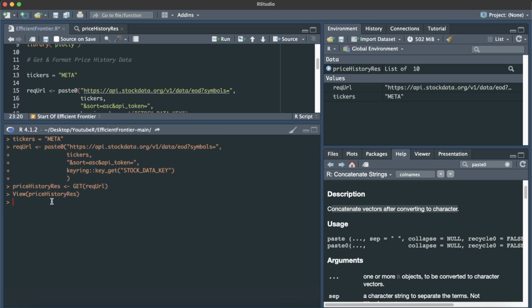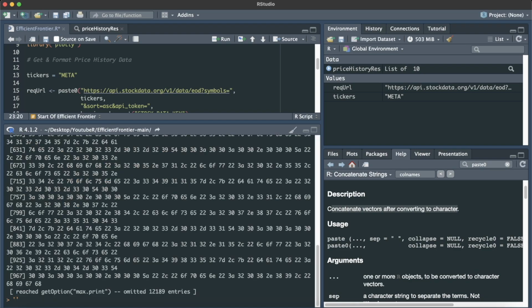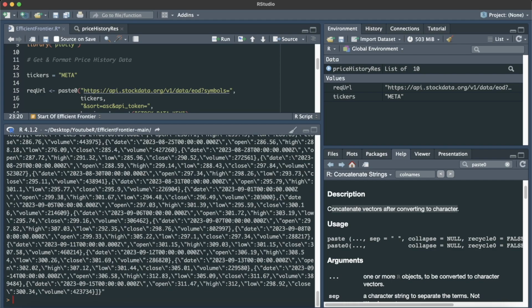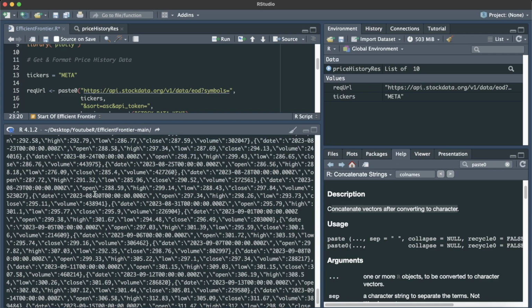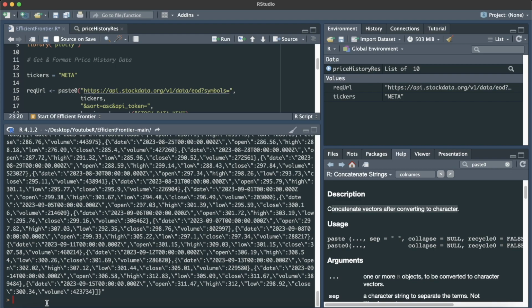So we're going to go ahead and get the price history, and using the dollar operand, we can go ahead and get the content I just showed you. Let's see what this looks like. So you see this raw array. This doesn't give us anything good. So pressing the up arrow, we can get the price history again. So what we're going to want to do is we're going to use the rawToChar function. And you see that our raw data is now turned into character data, but this is still quite unreadable for the human eye. So what we want to do is we're going to go ahead and also get fromJSON.